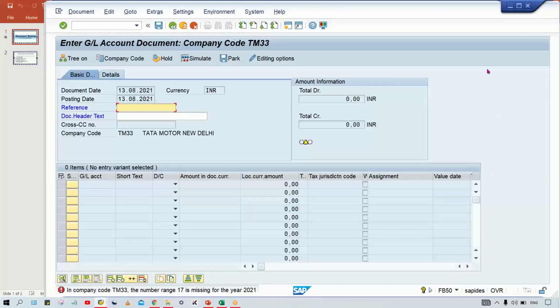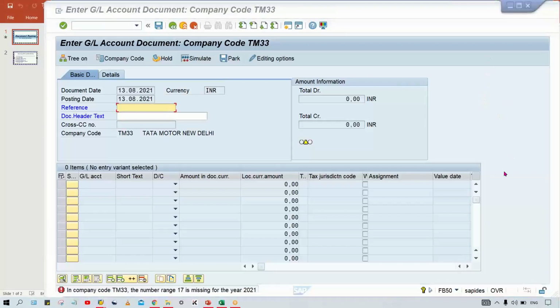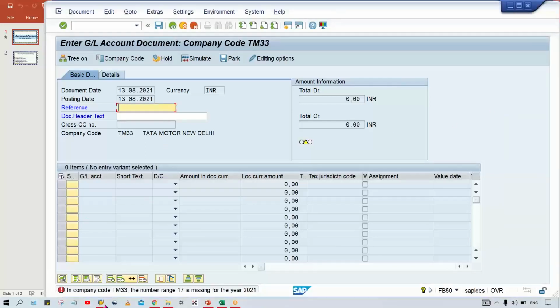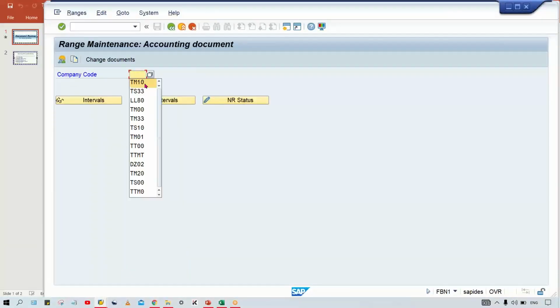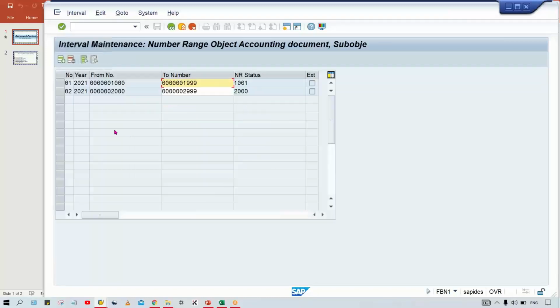Sir, hello. Yeah. Sir, in this case, the number range is not defined. 17 number is wrong. The code for number range is 01, which we have defined. I thought it's a different reference. So guys, it is related to the number range itself, right? So I will just do one thing. Somebody has made it 17.